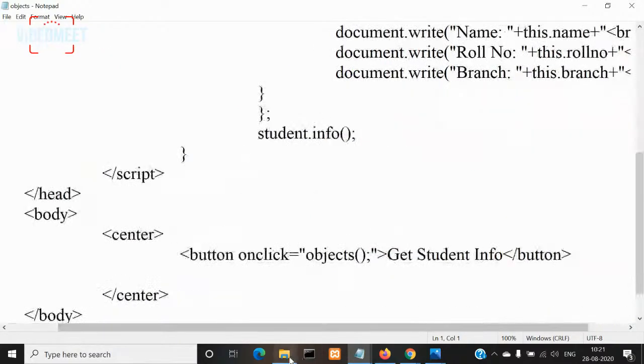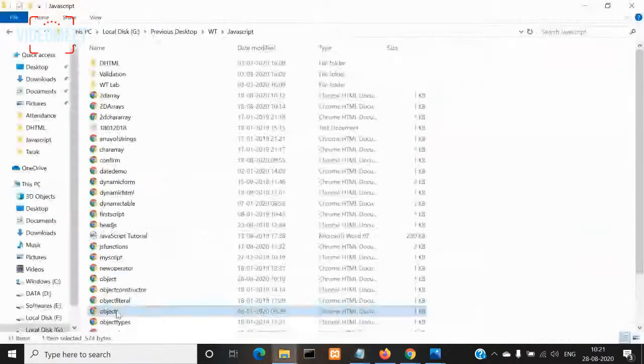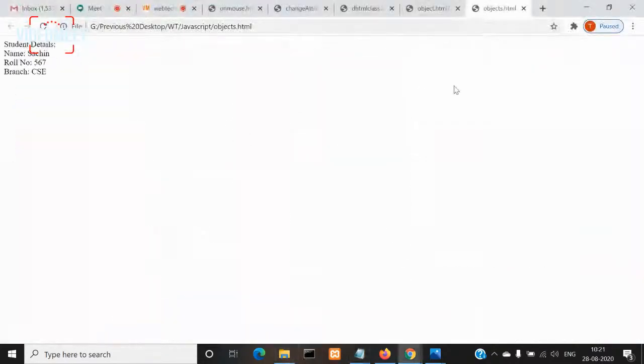So what is this program doing? Let me open this. I used an object, and in that object I am storing the student name, roll number, and branch like this. And I've also added a function to that object, and I'm just making a call to that function using that object. So whenever I make a call to that function, it is going to display the values, the properties that are stored in that object.